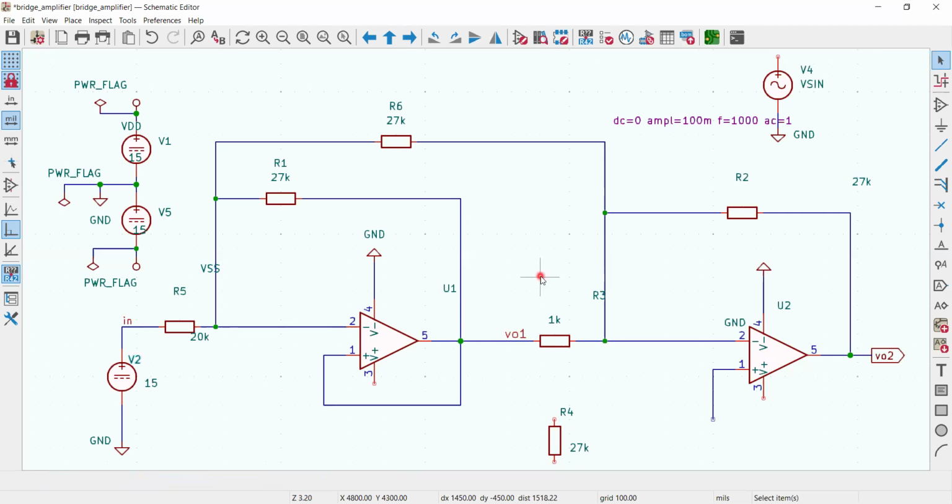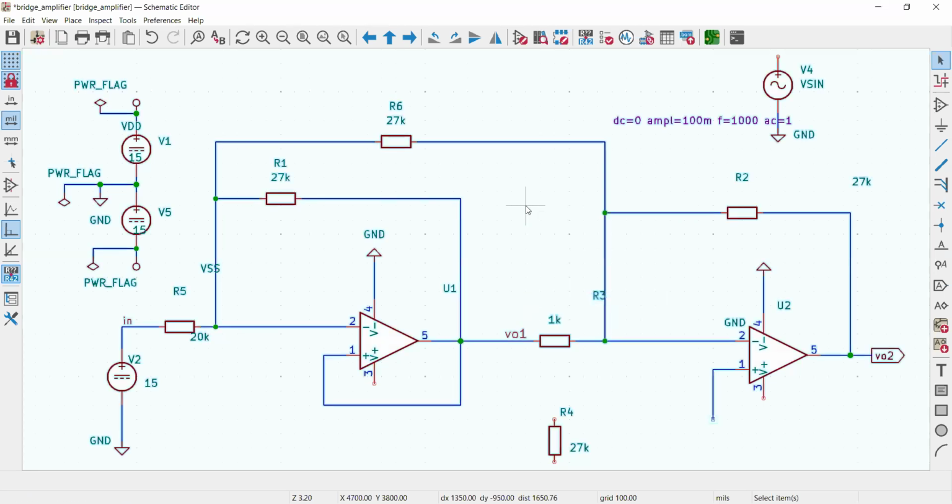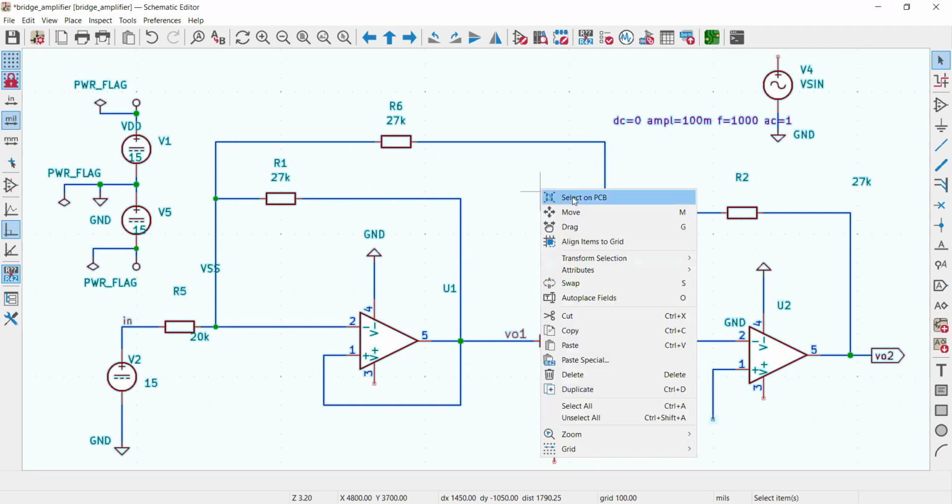Just have a schematic as shown, and then on your computer keyboard, press Control A. After pressing Control A, the whole schematic gets selected. Another option is to click on the schematic, right click your mouse, and select All. So everything on the screen got selected, and then right click your mouse button, and here you can find this option, Auto place fields.